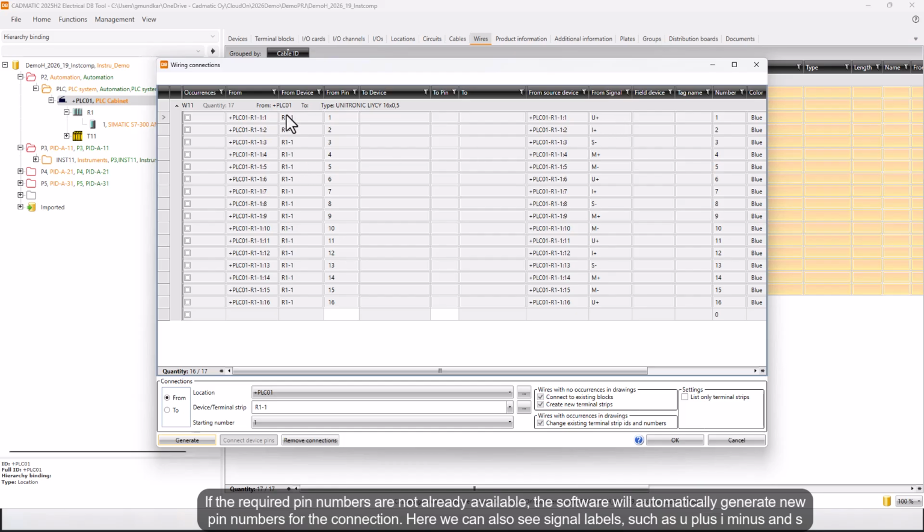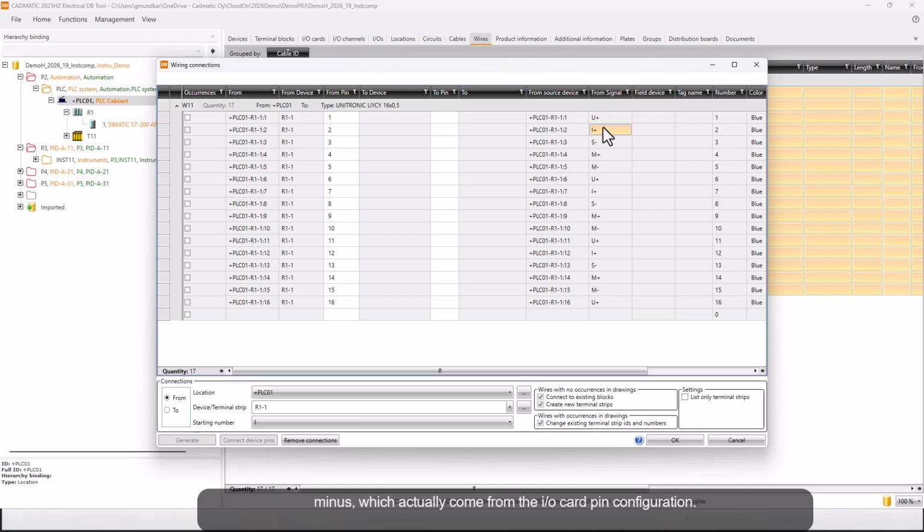Here we can also see signal labels such as U+, I-, and S-, which actually come from the I/O card pin configuration. These signal pin assignments are important, especially for generating correct loop drawings later in the project.